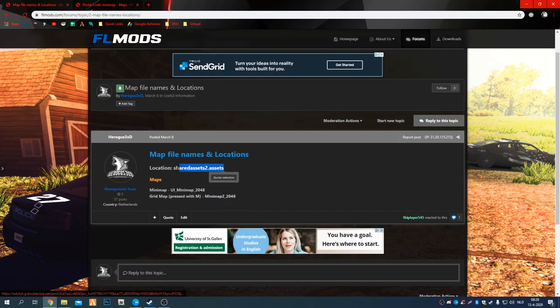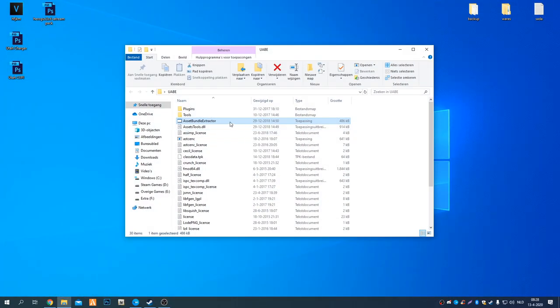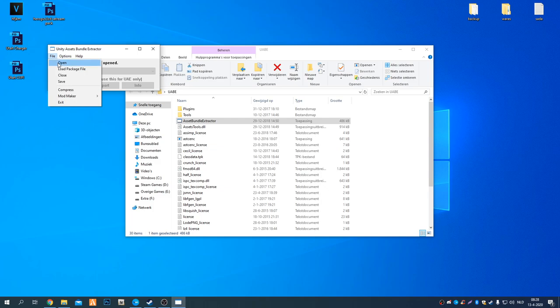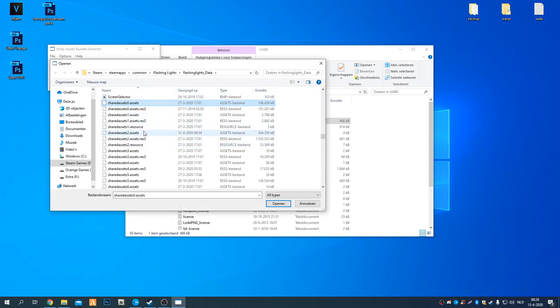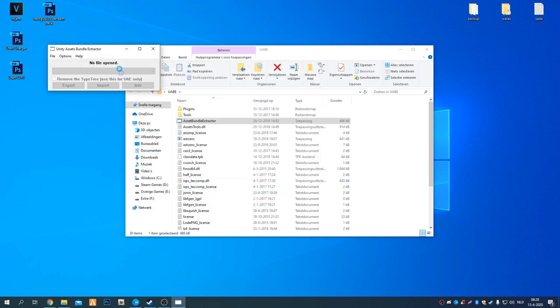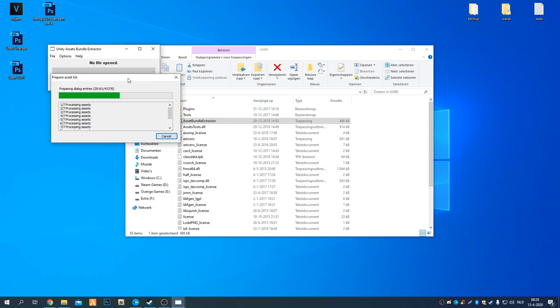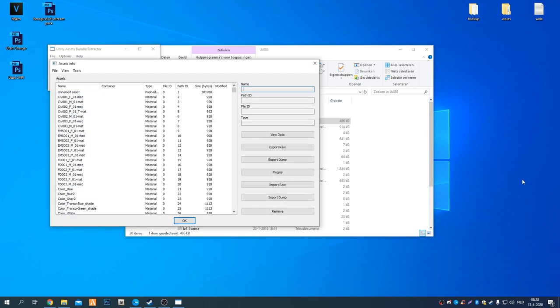It says shared assets true, so you want to go in there. Open Asset Bundle Extractor, first file, open, then go to shared assets true. Now it's going to prepare the list, and there you go. Now you have to start. You want to go to UI minimap, which is somewhere up there. These are the two you want to get.